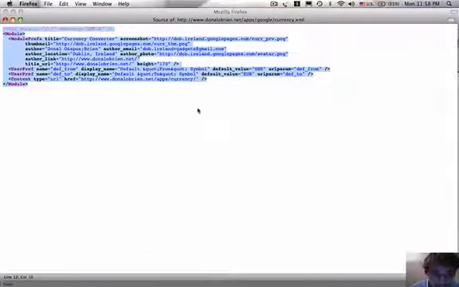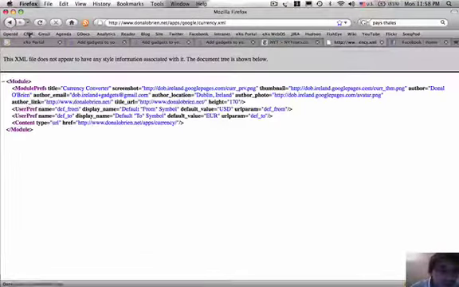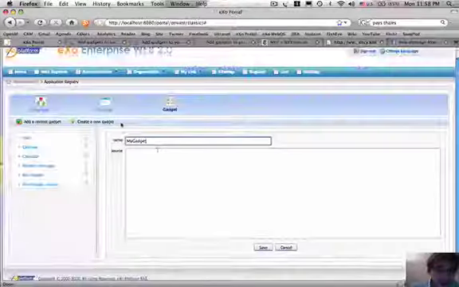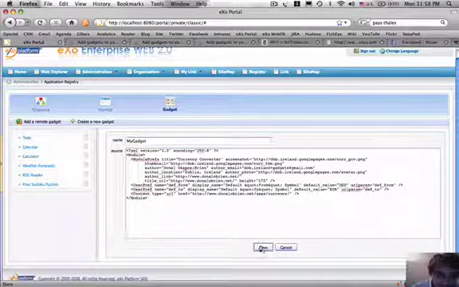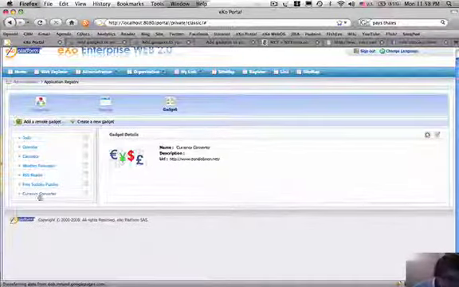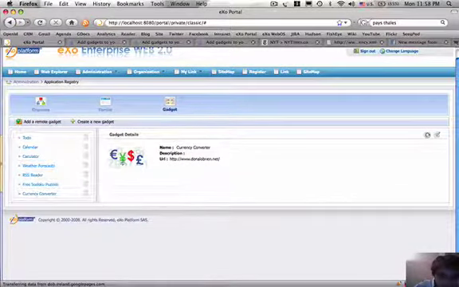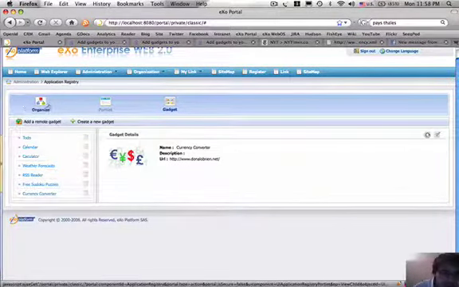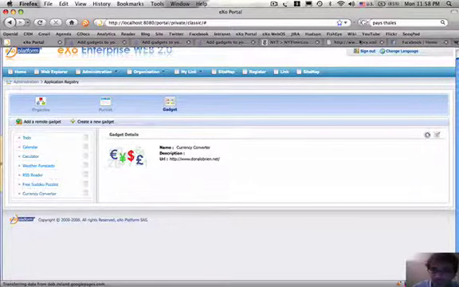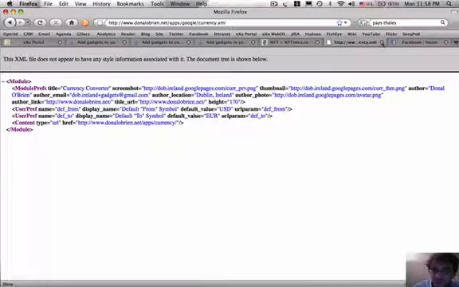So view page source, I will copy that one, and I will put it as a gadget into the eXo part here. Okay, so let's save the gadget, and here we have the currency converter with the logo, and I can edit. Yeah, that's cool.